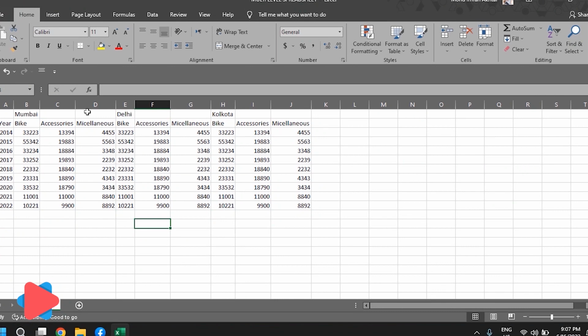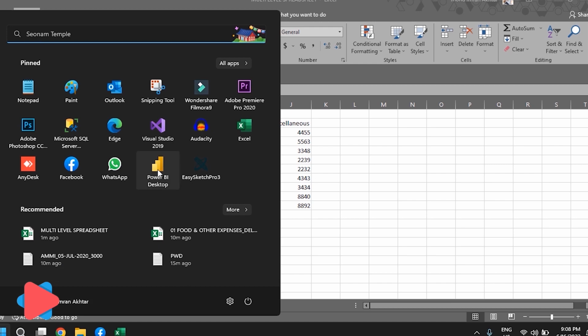Today we are going to learn how to transform or clean data to generate Power BI visuals. So you can see this Excel has multiple headers. The first header contains Delhi, Mumbai and Kolkata. And the second header we have repeated columns: bike, accessories and miscellaneous. If you will not clean this data, you won't be able to generate any visual. So first we clean the data in Power Query Editor.